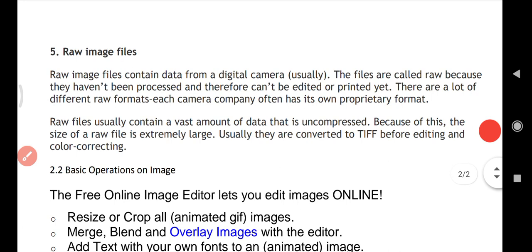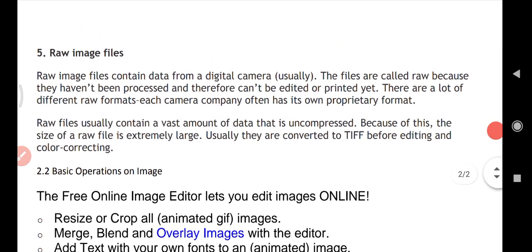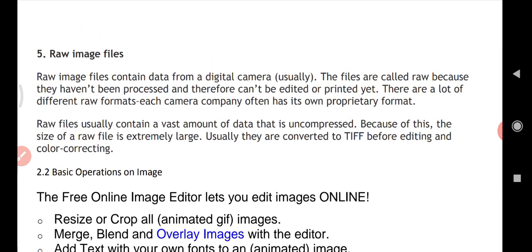Then the last format is the raw image file. A raw image file contains data from a digital camera. The files are called raw because they haven't been processed and therefore can't be edited or printed yet. There are a lot of different raw formats. Each camera company often has its own proprietary format.